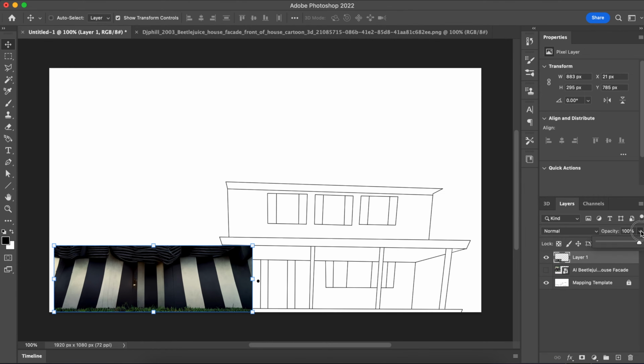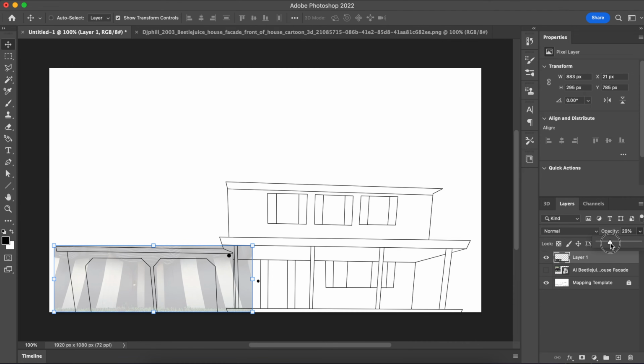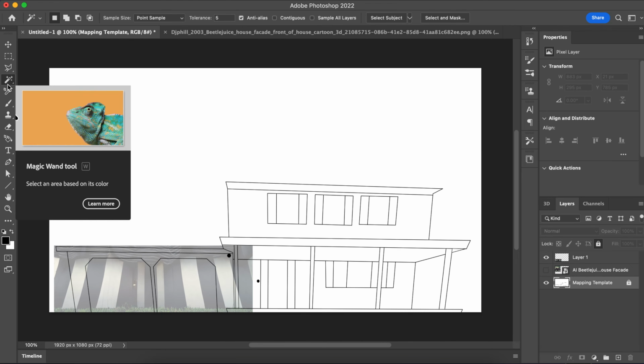Now what I'm going to do is turn the opacity of this layer down. So click on layer, go to opacity, slide this down. And the point is because I want to be able to see through the layer to my template. Now I'm going to go down to my mapping template. I will click on that to make sure that's selected. And I'm going to grab my magic wand tool.